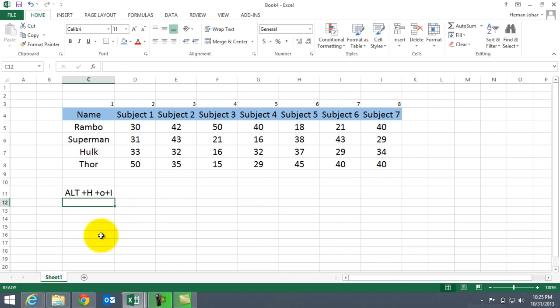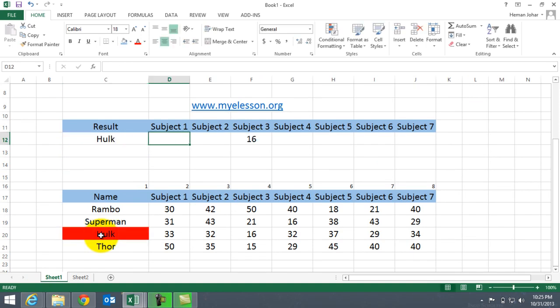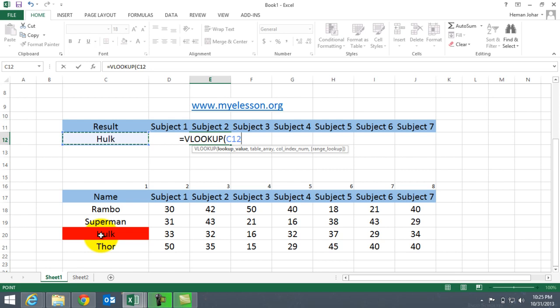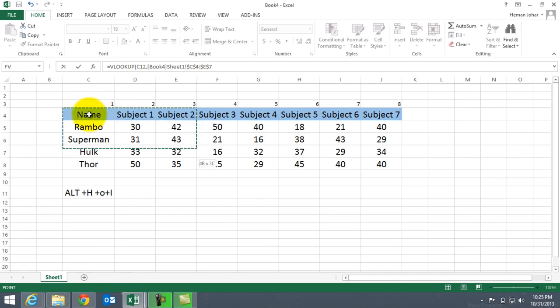Alright, let's get back to our VLOOKUP. So we need to look up marks for, let's say, for Hulk. I like this guy. Okay, we need to look up marks for, say, subject number 2. Alright. Is equal to VLOOKUP. Lookup data would be this. Table array. Now that's where we need to go to that different worksheet. Select complete data.